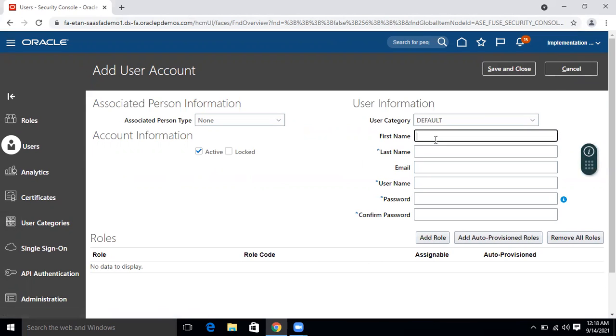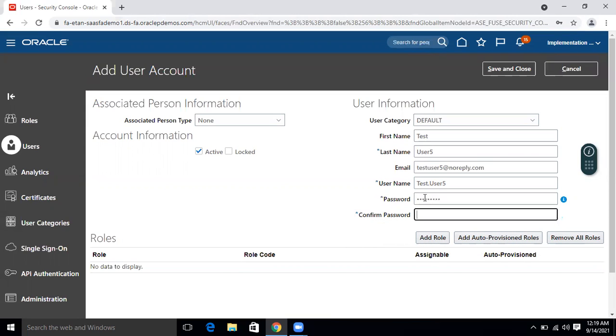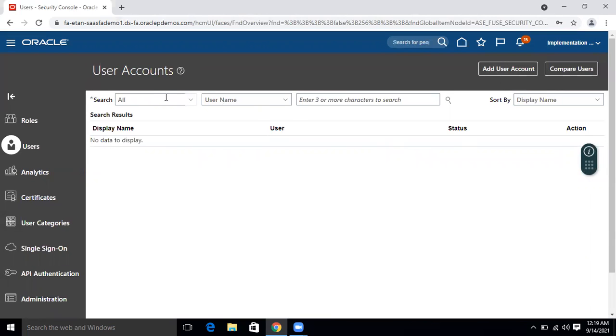Give the first name and last name. As this is for testing purposes, I'm giving test details only. You can give test user 5 at the rate of .com. You can set a password. I'm setting it to Oracle 123. Now click on save and close. So we have just created our user.